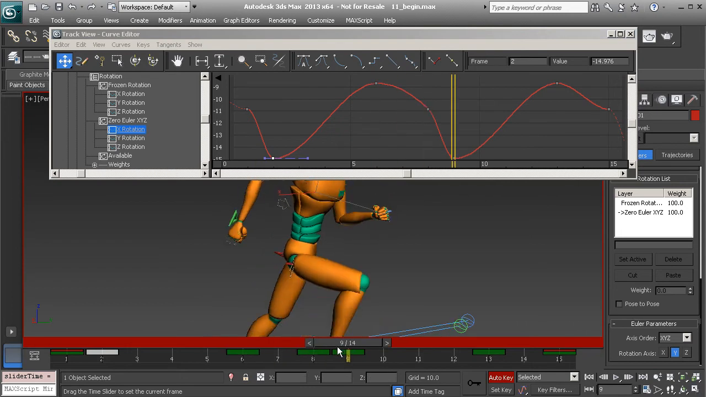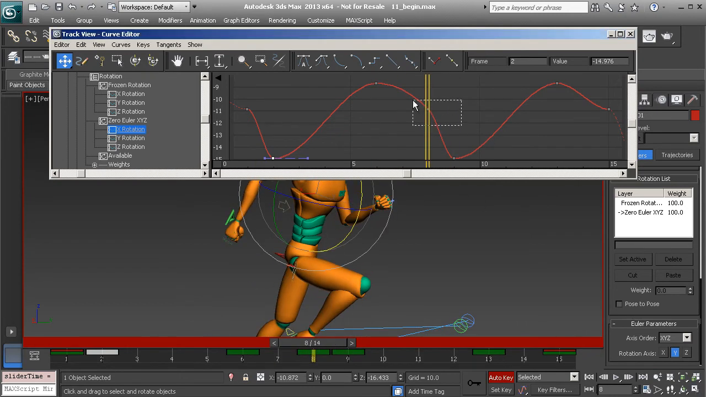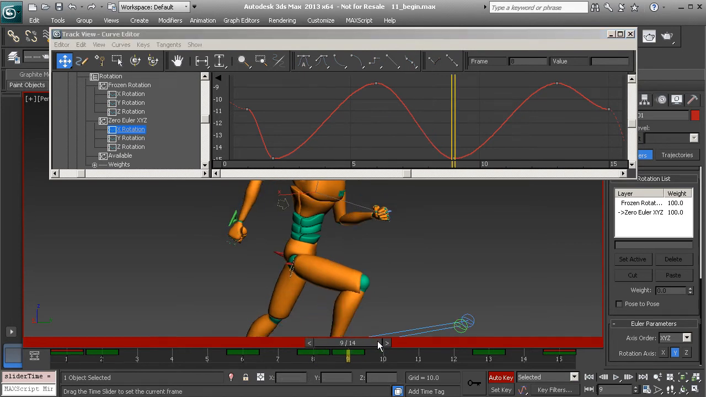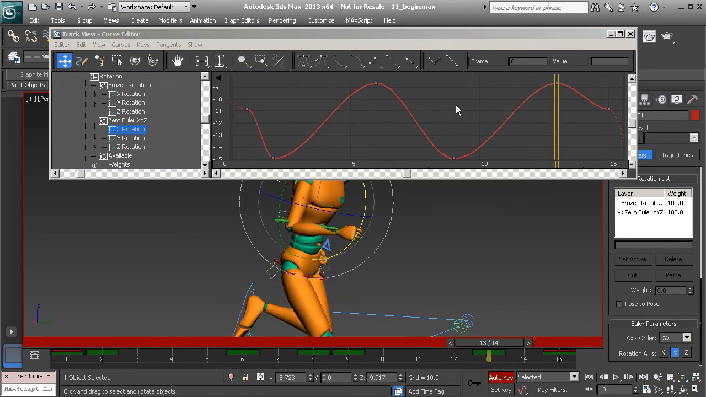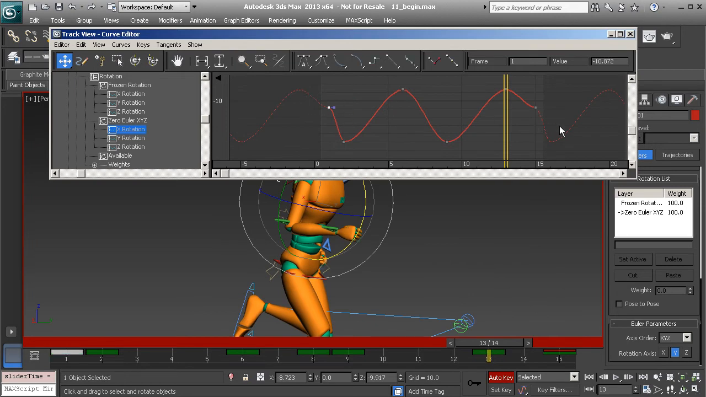There's our key on 6. Here's frame 8 that we don't need, so we can go ahead and get rid of that. There's the key on 9. Perfect. And then from there, we can go ahead and select the keys on 1 and 15. Let's hold down Control, drag them down.